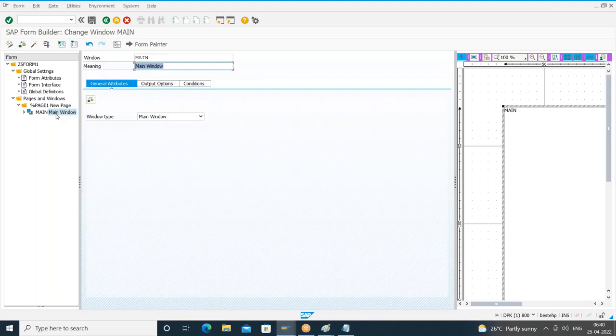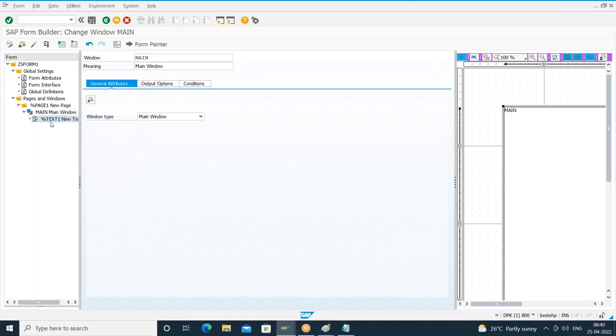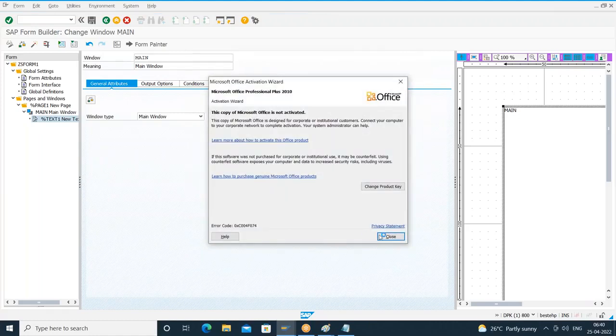How do you create the text element here? Right click on the main window, create, and then Text. Am I clear? Right click on the main window, create what? Text. So we have different types of objects here. As of now, I'm going for text. I'll say create text. You can say the text object got created under the main window. It's taking some time to load that particular text object.